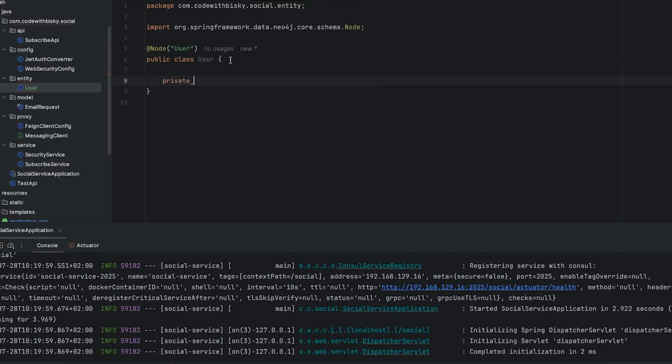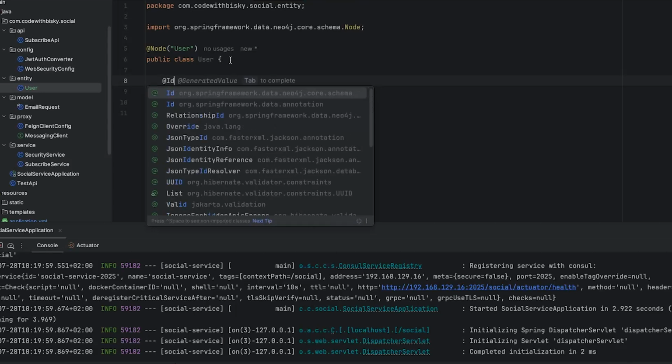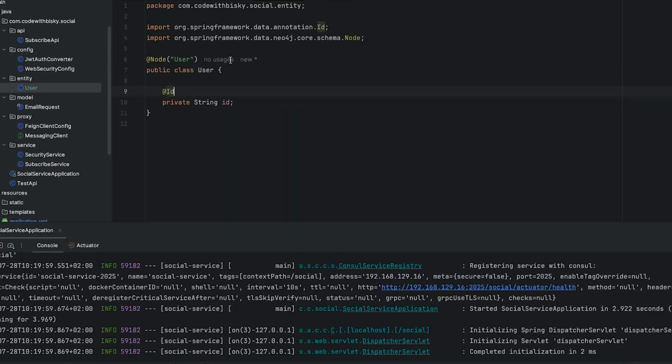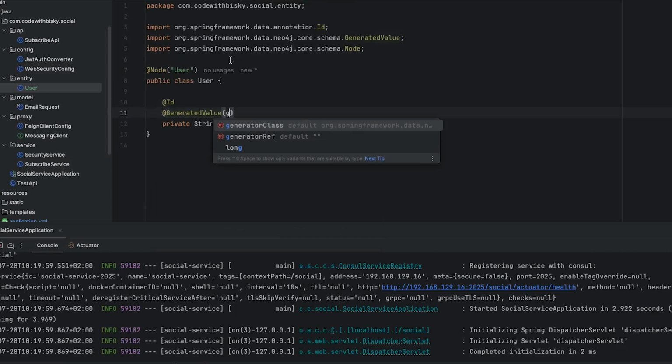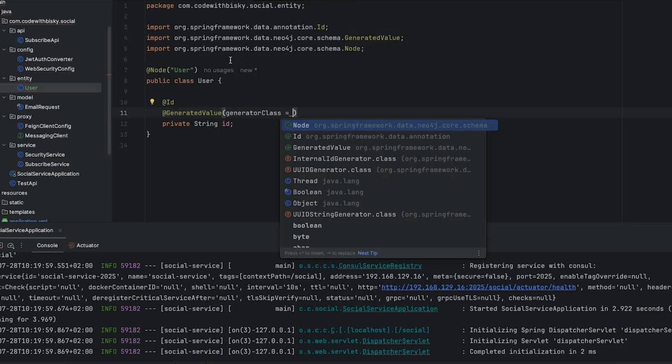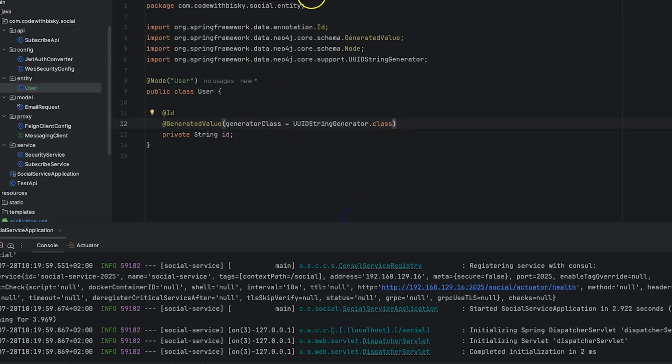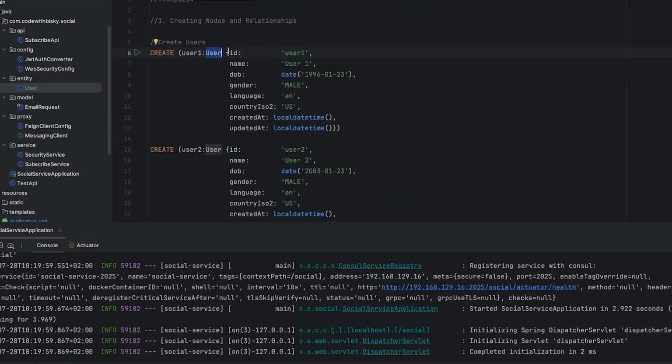Then we say private String, and we need the ID. As usual, we just say @Id, which is from Spring. Then here we say @GeneratedValue, and our generator class is going to be a string. I want to generate this string, UUIDStringGenerator. So based on our Cipher, we need these properties. ID is just going to be a unique ID. We need a name, we need date of birth, we need all those things.